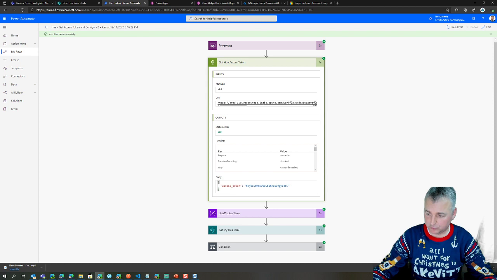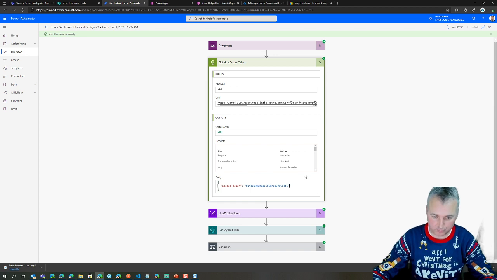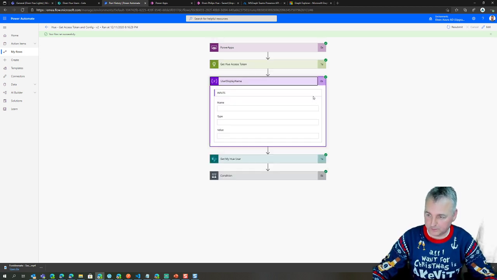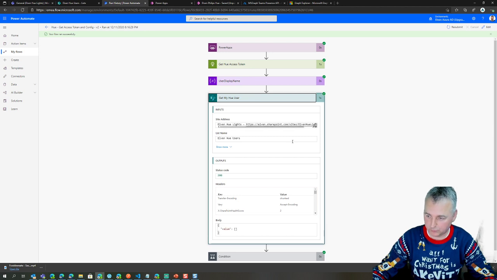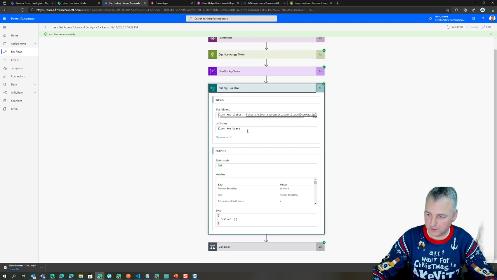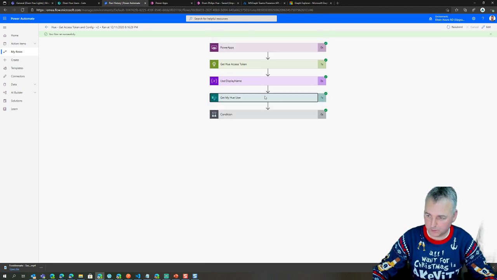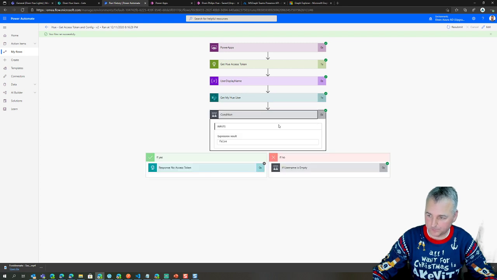So I'll just show you the access token here, because I will renew it later. But basically you shouldn't show the access token to anyone. And then I just get the username of my user, and I will use that to check against that SharePoint list I talked about earlier. So I will just check, are there any users configured for my user or not?